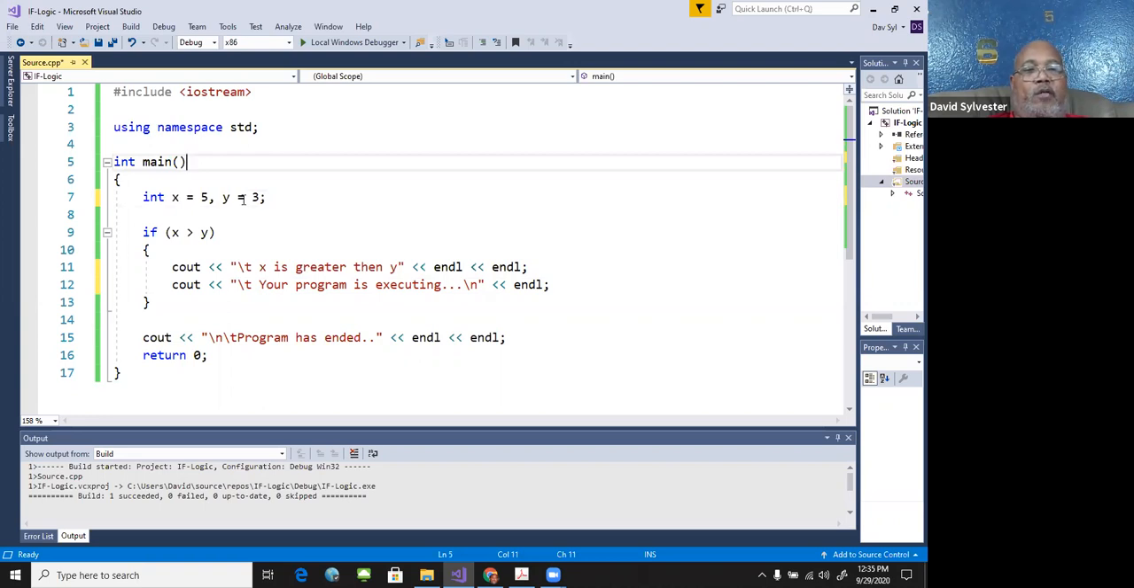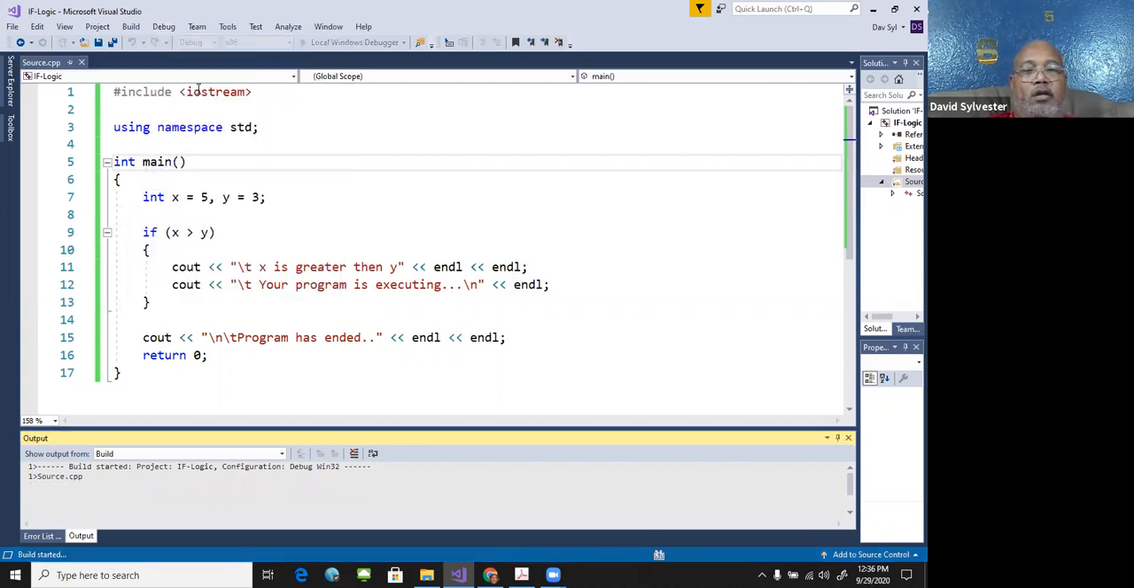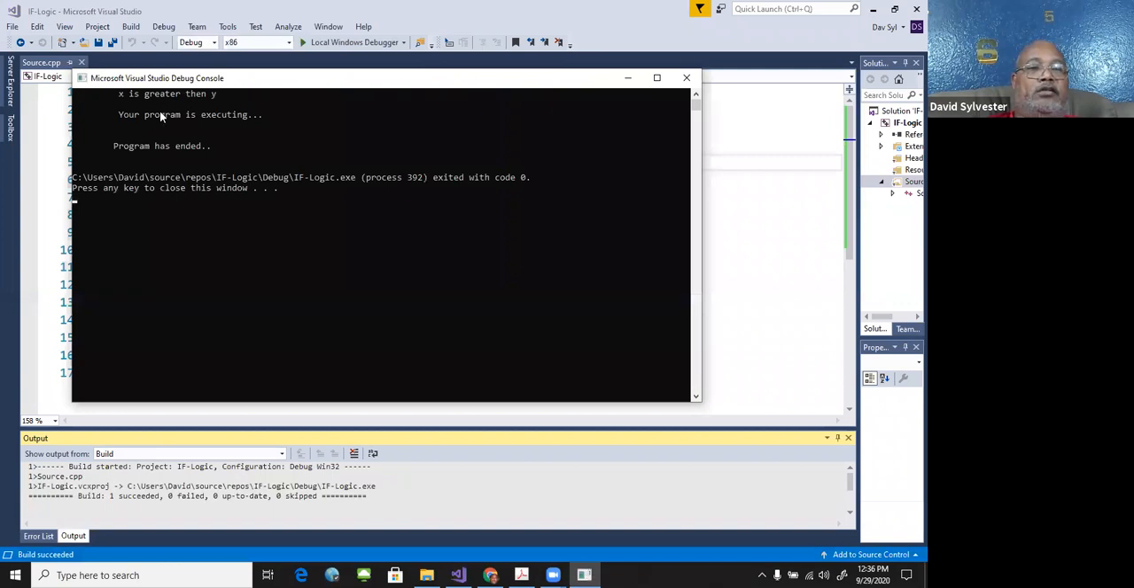So is X greater than Y? Yes, it is. It's going to do what? Both of these statements, because they're what? They're embodied between an open curly brace and a closed curly brace. So it's going to do everything in here, then it will continue. So let's run this, all right? Debug it, and let's run it. So I got these 2 lines, and I got this last line.